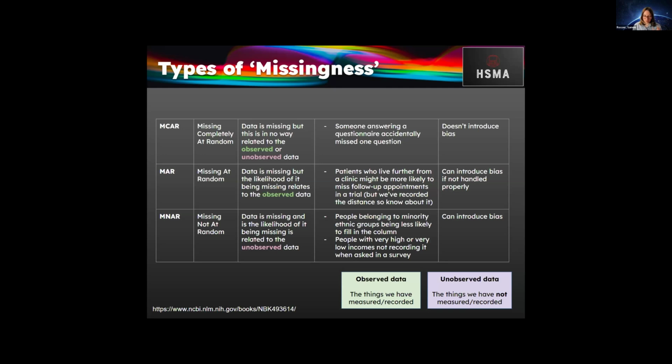Now, missing not at random is the problematic one. This is where the data is missing and the likelihood of it being missing relates to data we don't have recorded. So for example, you might have people in a minority ethnic group just being less likely to fill in the minority ethnic column, potentially not wanting to record that. Or people with very high or very low incomes, if being asked about their income in a survey, deciding not to record that for reasons of social concern. This can be a real problem. This is an issue with our data set that we can't necessarily correct.